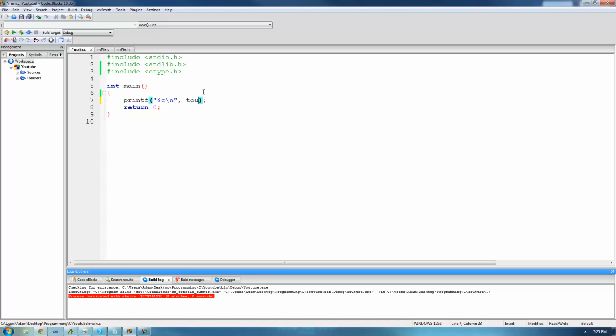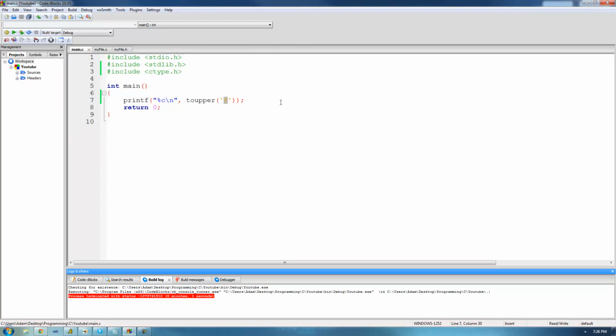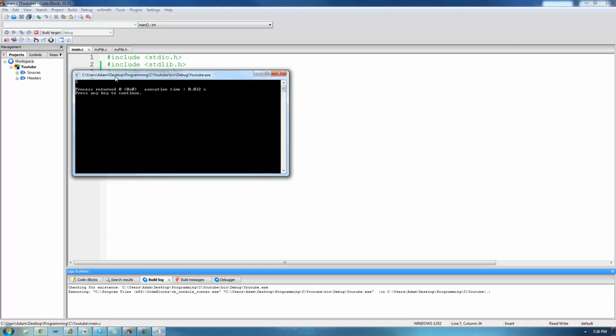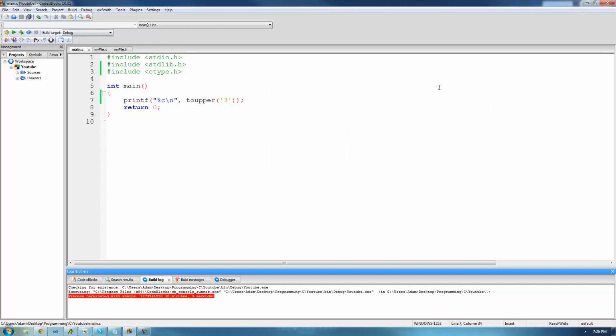Alright, and the next function is the exact opposite. It's called toUpper, and this function will just simply convert a lowercase letter into a capital letter. So if I go ahead and pass through a lowercase f and run this, I should just get a capital F out onto my screen. Perfect. And if I were to pass through a number or any character that is not a letter, it just won't touch it. So if I pass through a 3 and run this, I should just get that 3 right back out. Yep, perfect.